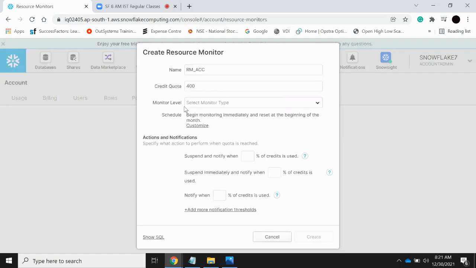Next, observe this. This is a credit quota, and then the monitor level. It will ask whether it is account level or warehouse level. Account level means for the complete account. This is for the account level we are creating, so let me select account level here first. If you want warehouse level, you can select a warehouse, but that is another thing, so we will see that in the next one.